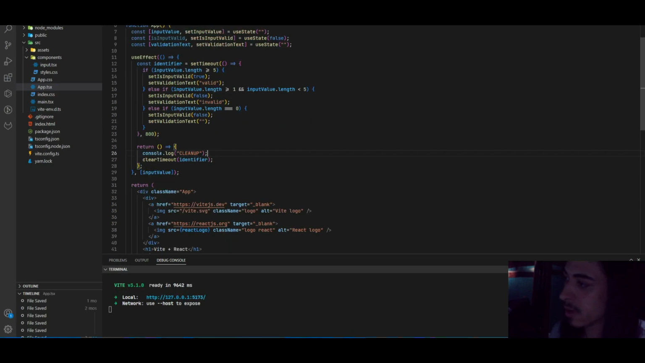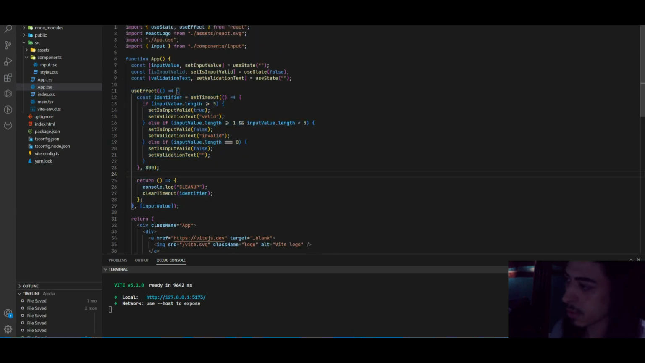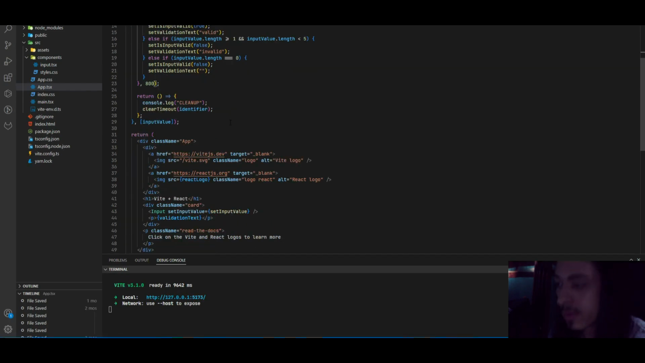Here's the code. It's very simple. Basically, it is this useEffect here with this return which clears the timeout. This timeout here, this setTimeout. So now I will explain in a deeper approach.